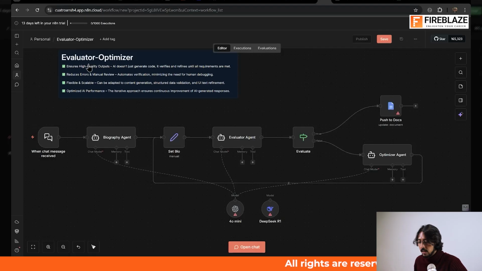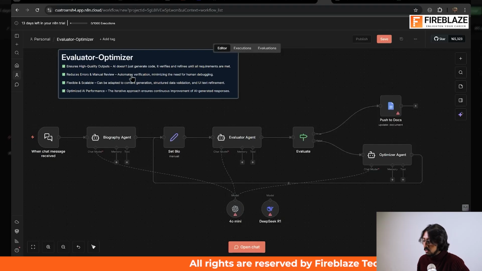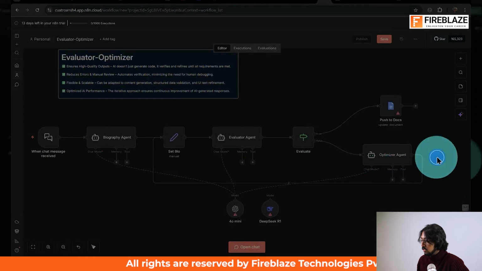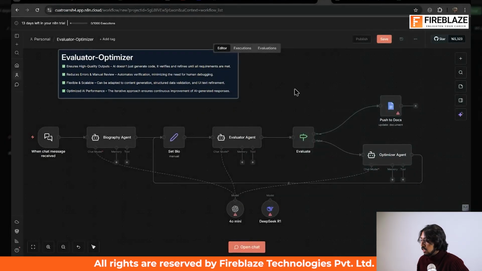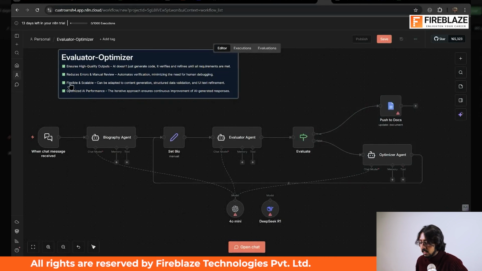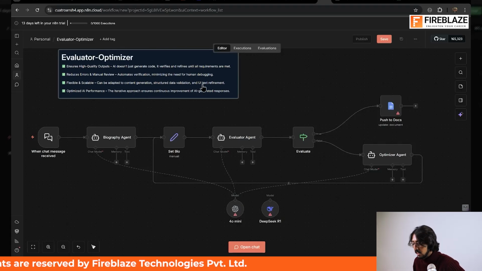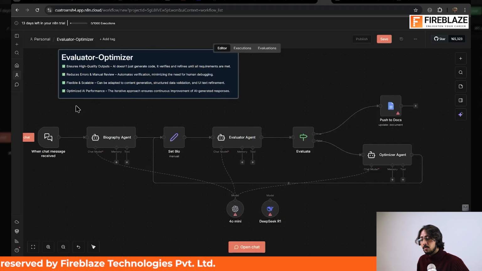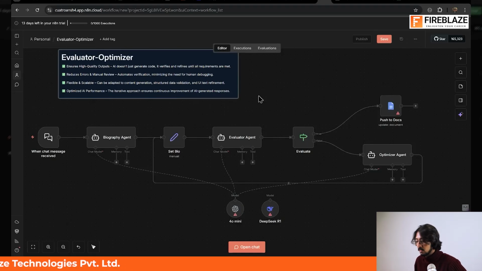It has other advantages like reduced errors and manual review. Like it automates verification. Yeah, this is the most beneficial thing about this, that it just automates verification and does not need any human debugging or editing. And the third advantage is that it's flexible and scalable, can be adapted to content generation, structured data validation, and UI text refinement. The fourth one is optimized AI performance. The iterative approach ensures continuous improvement of AI generated responses.